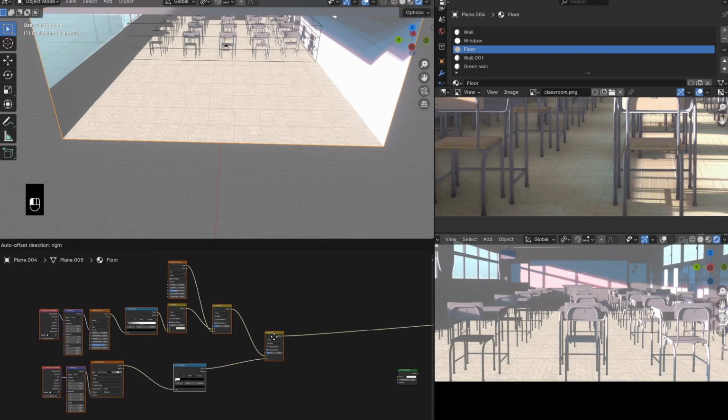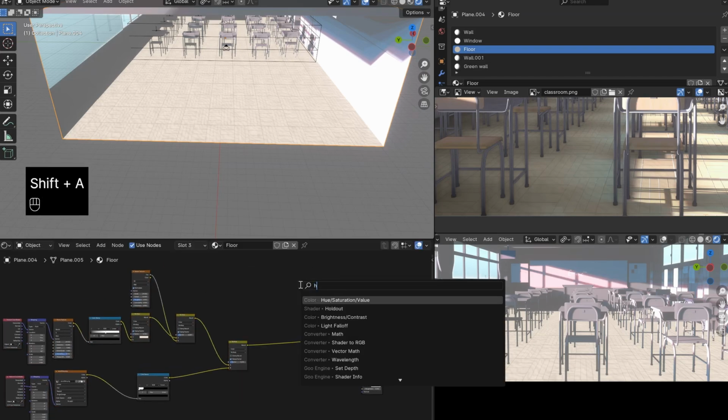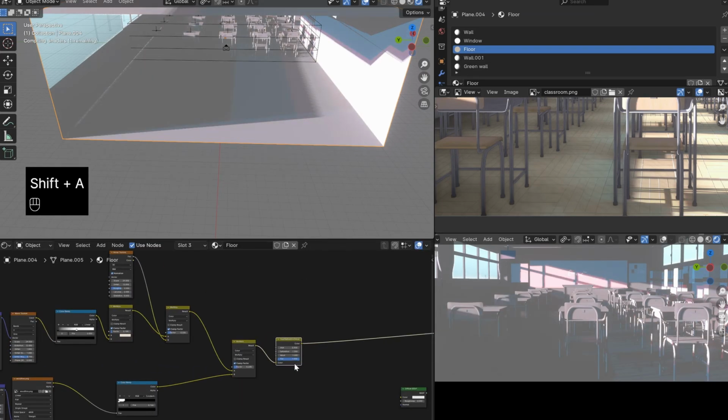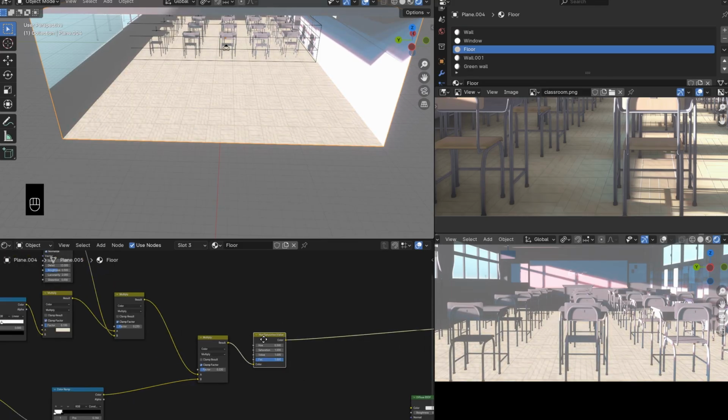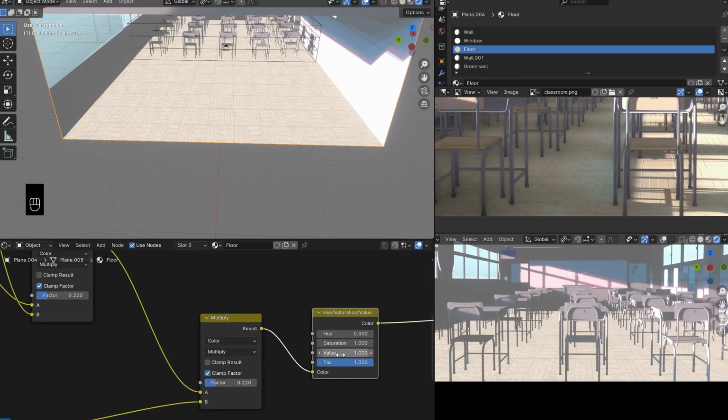All we need to do to finish it is to add a hue and saturation node, because now we can edit the value and the saturation and the hue of our floor. So in case you want to add a purplish or green tint, you can do so. If you want to, you can add more saturation without having to go into the colors and messing it up, and you can add more value.